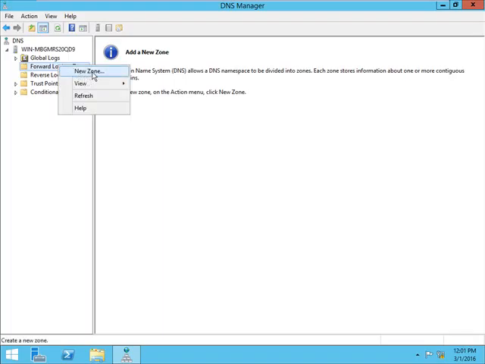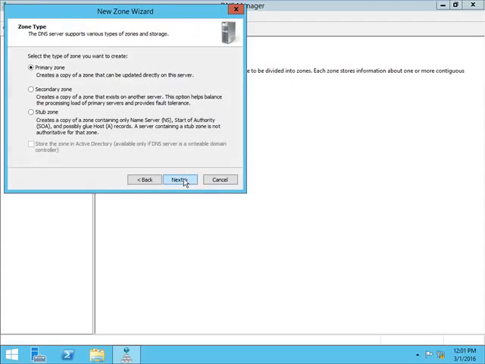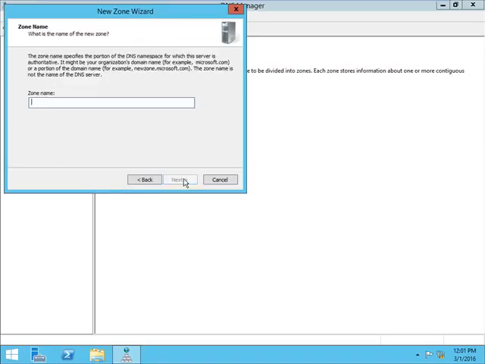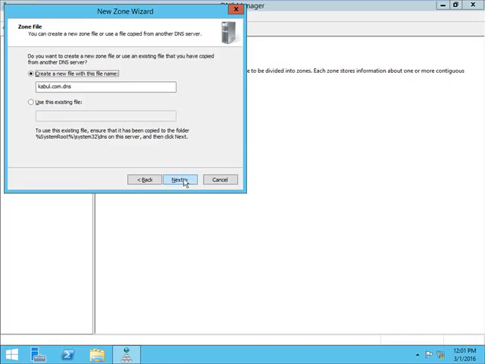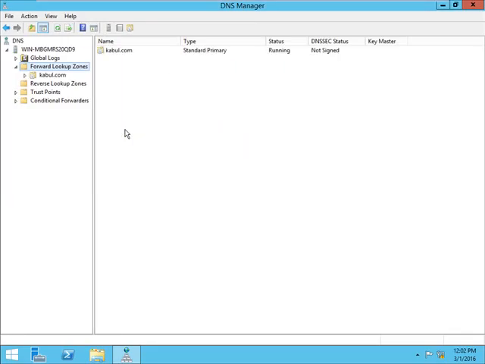Right click on forward lookup zones, new zone. Next, first of all, this is the primary zone. Next, give any name. I'm just giving, guys, kabul.com. By default it will create by the name of .dns. Then next, definitely we have to allow dynamic update so that in future host entry will update to the server. Next and finish.